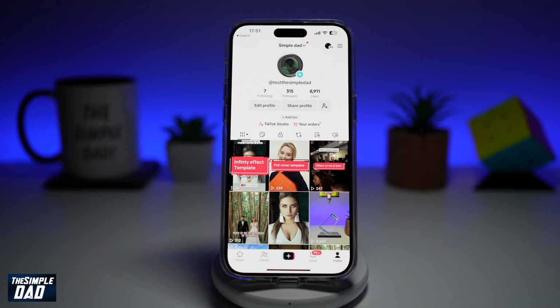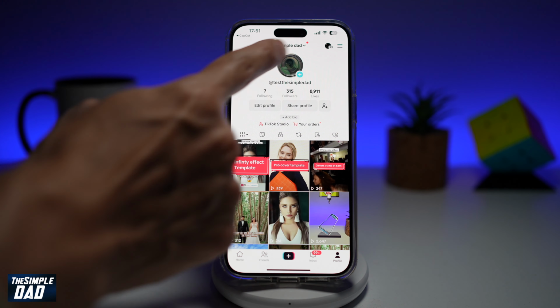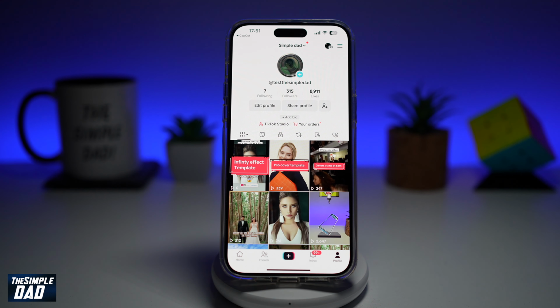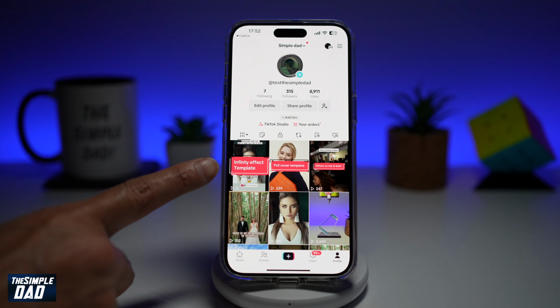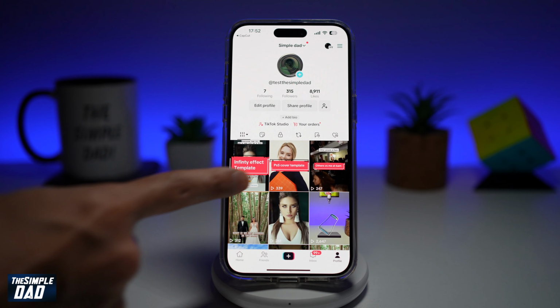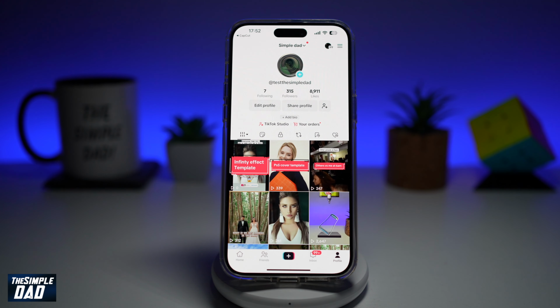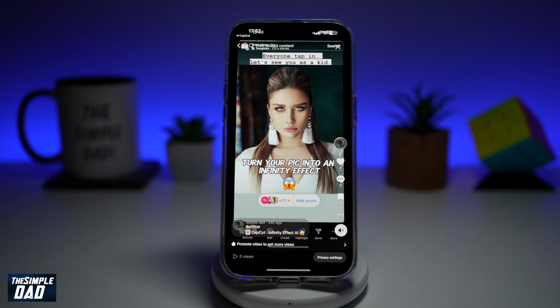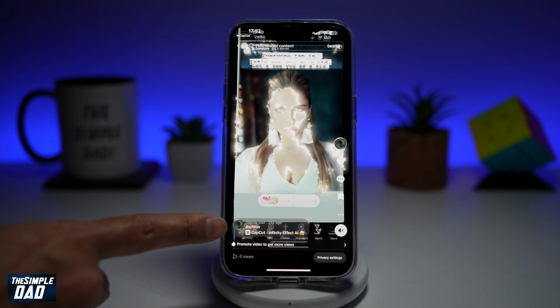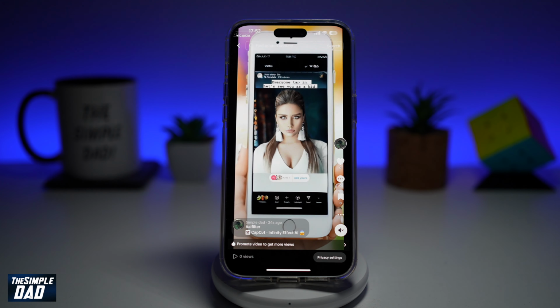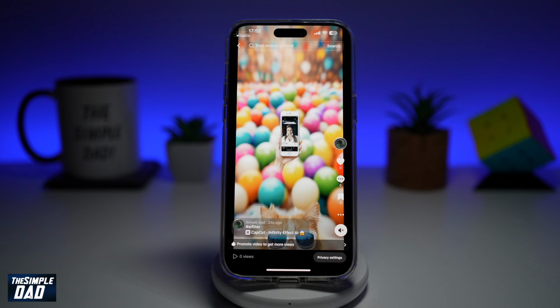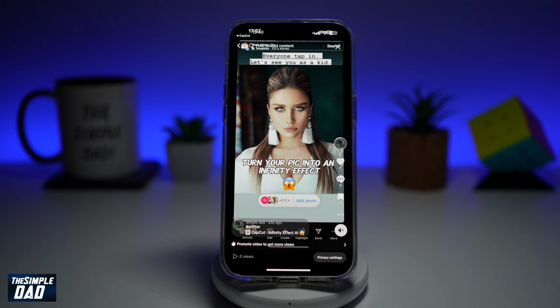Now for those of you who want to see this effect or use this effect, you need to go ahead and visit this profile page here, Test the Simple Dad on TikTok. And here in the video section, you'll see the Infinity Effect template. I've given it a label, so you can go ahead and tap on it. And here, just above the username, you'll see this CapCut Infinity Effect AI. And there you go, guys. That is how to turn your photo into an infinity effect on TikTok.